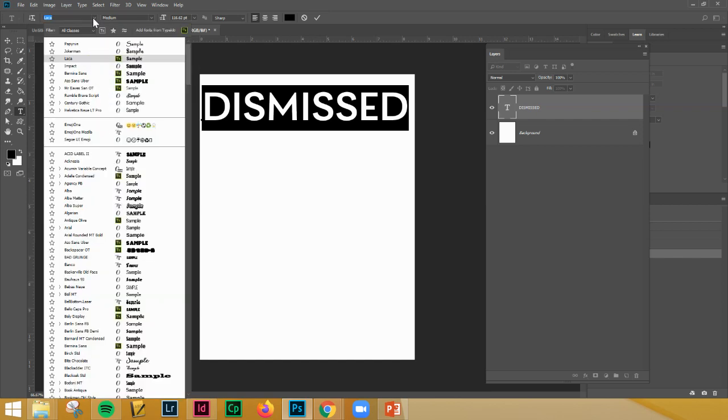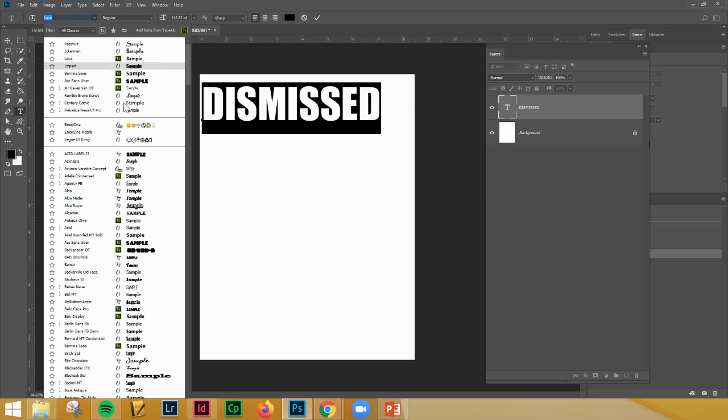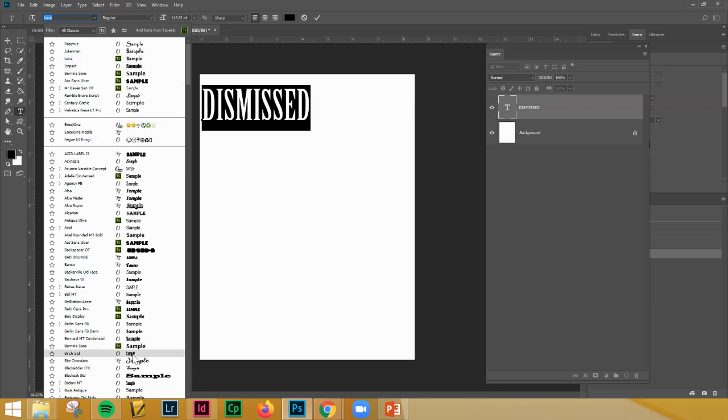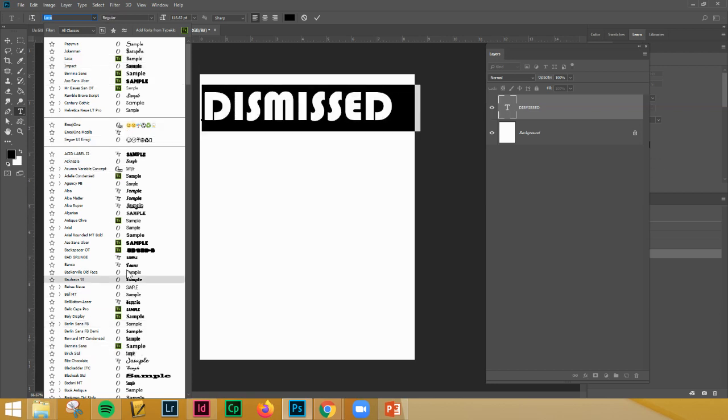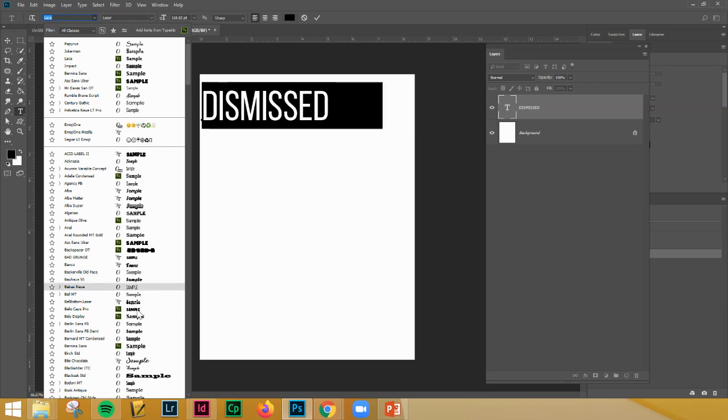Now, I have a lot of fonts installed, so that's why it's taking a little while. I would not use the default font. Do not use Myriad. That is a really lazy thing.